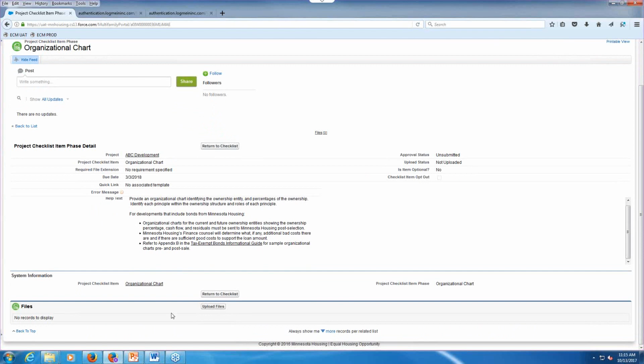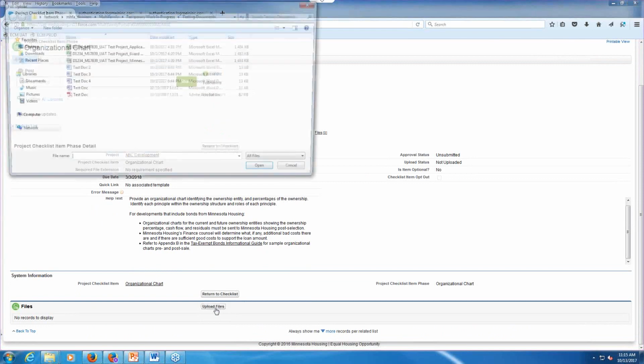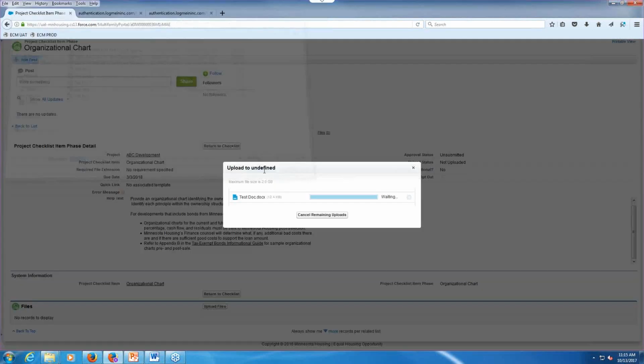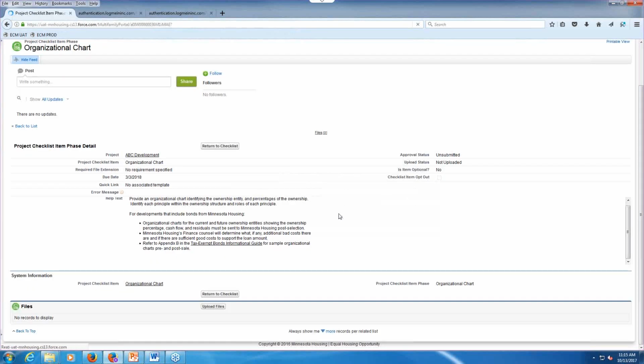To upload a file to a checklist item, under Files, click Upload File. Locate the file or files on your computer and hit Open. You can select and upload more than one file at a time. Once the file has uploaded, select Close.